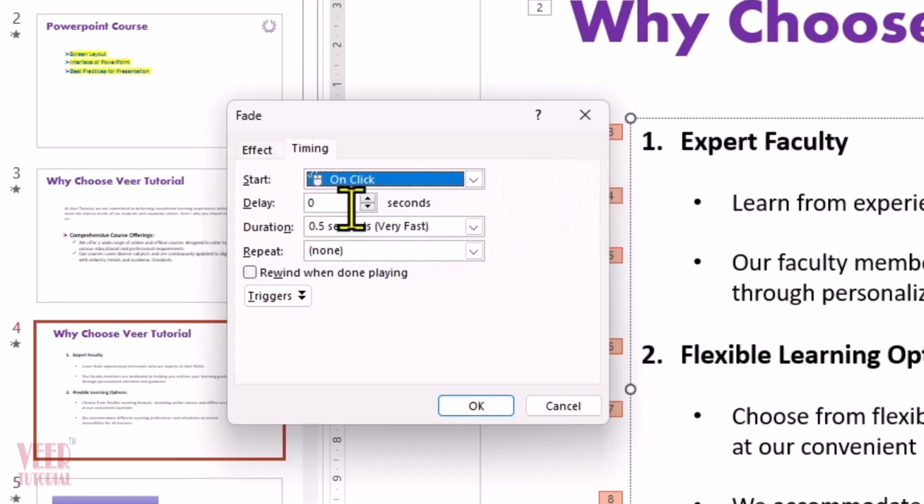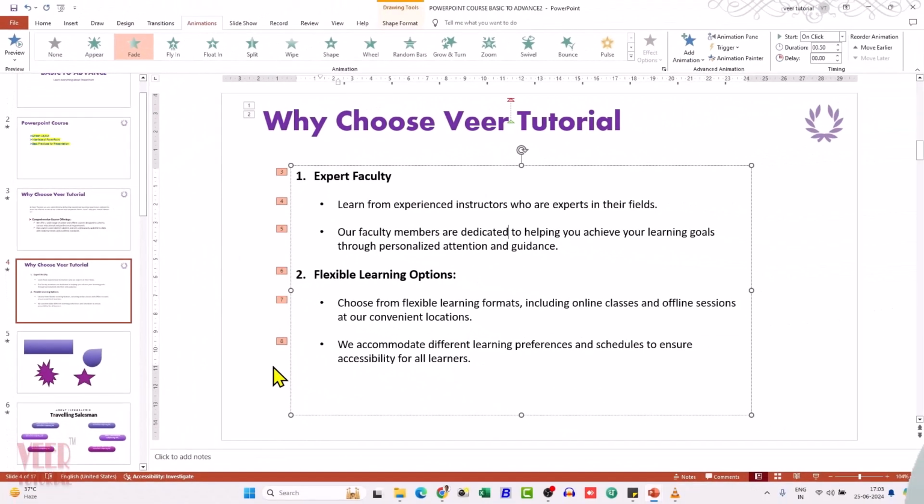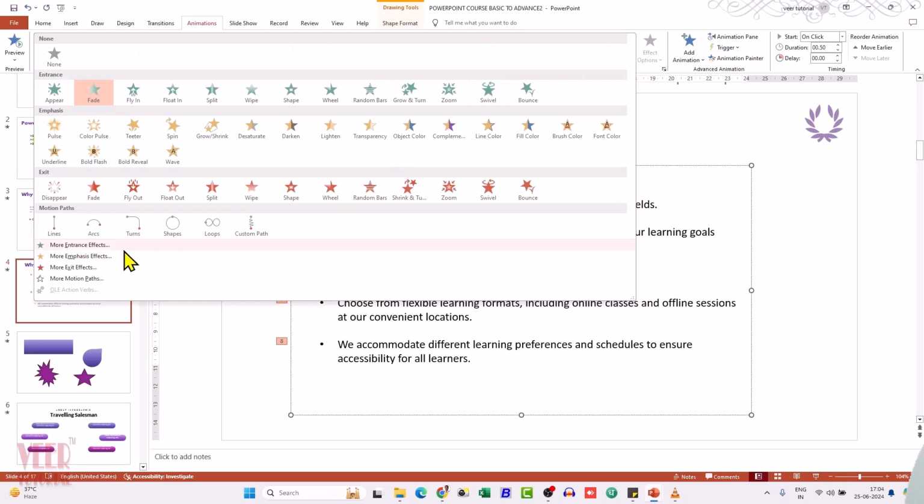You can set the delay in seconds. Once you click, the animation will start after the delay you mention over here, but normally it is not going to work, so try to avoid these settings. Yes, I recommend using this option because that's very good for explaining your point. So these are all the options. We will move to the next video with some more options such as animation pane, trigger, animation painter, and we will also explore motion paths in my next video.